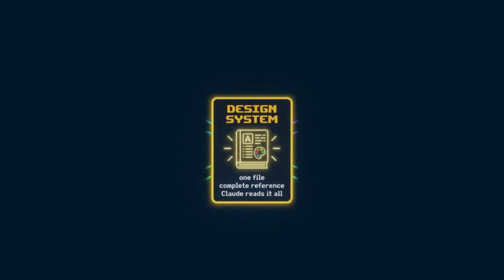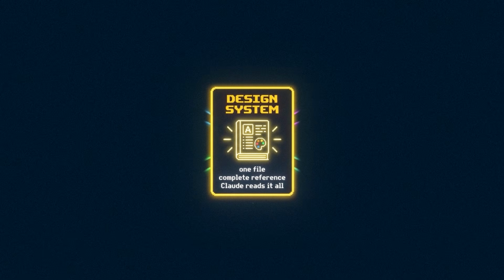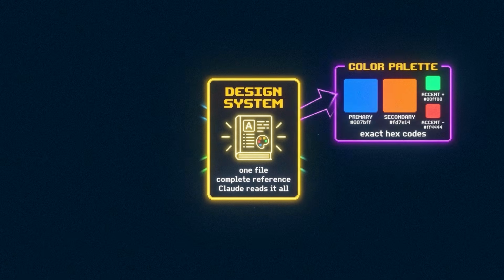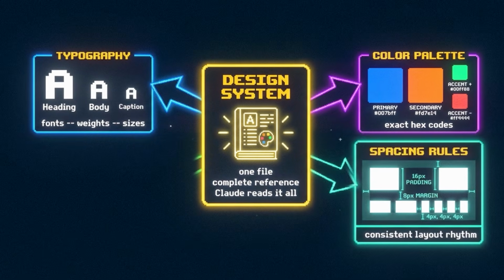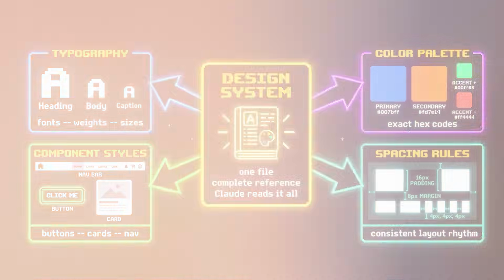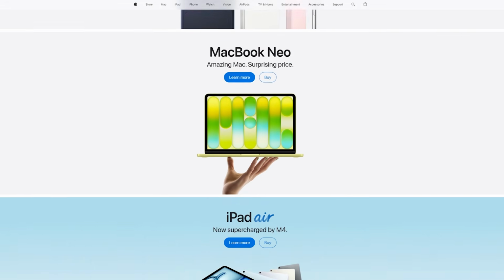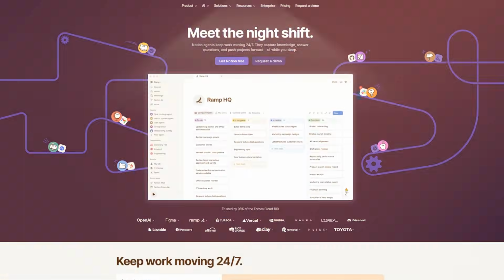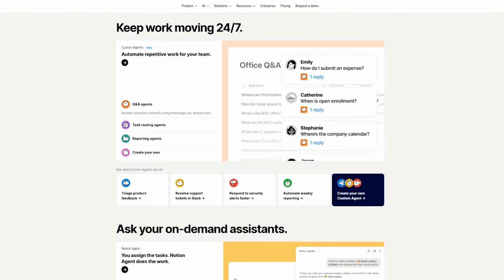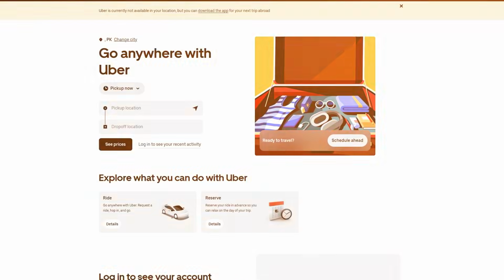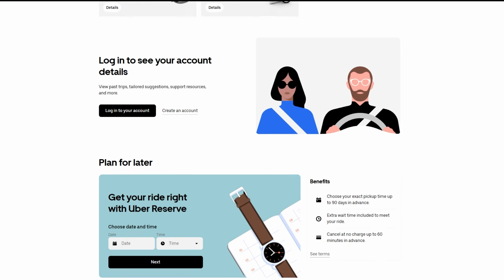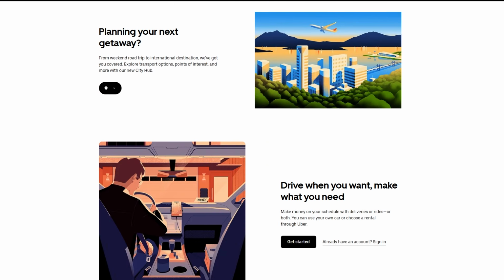A design system tells Claude exactly what your brand should look like. Colors, fonts, spacing, the overall visual feel. Apple has one. That's why everything they ship looks premium. Notion has one. That's why everything they ship looks clean. Stripe, Airbnb, Uber, all of them have one, but until now, those were internal.